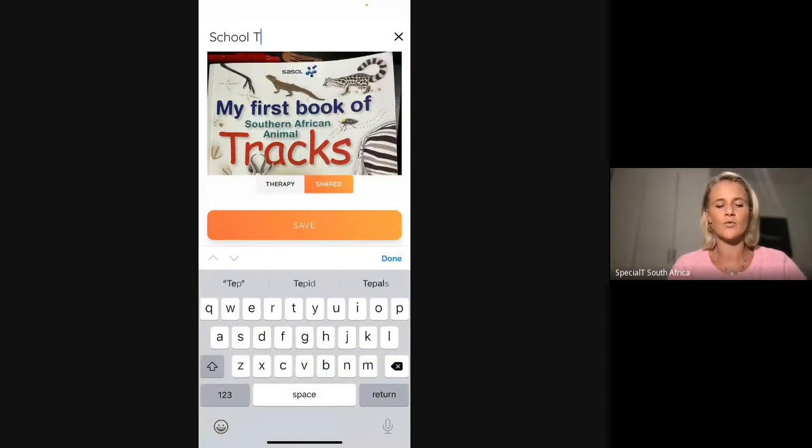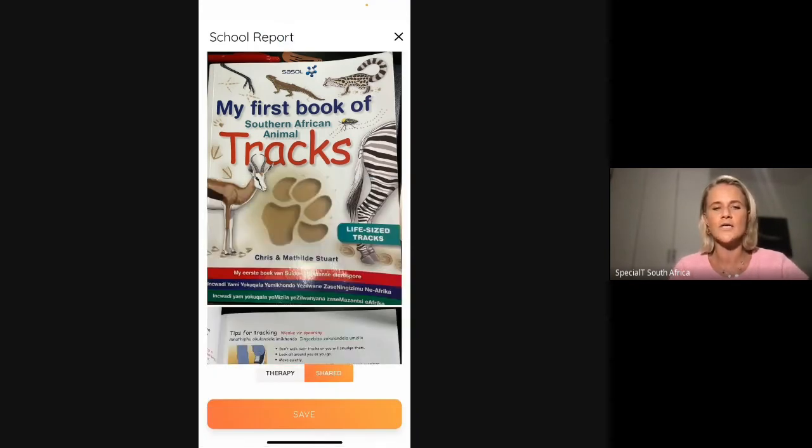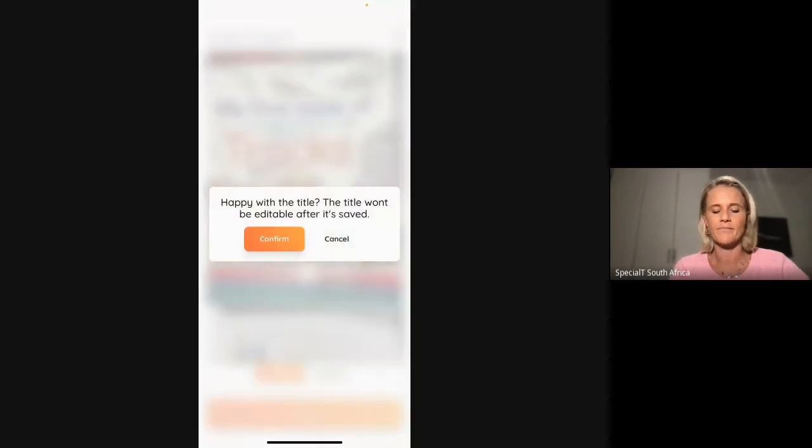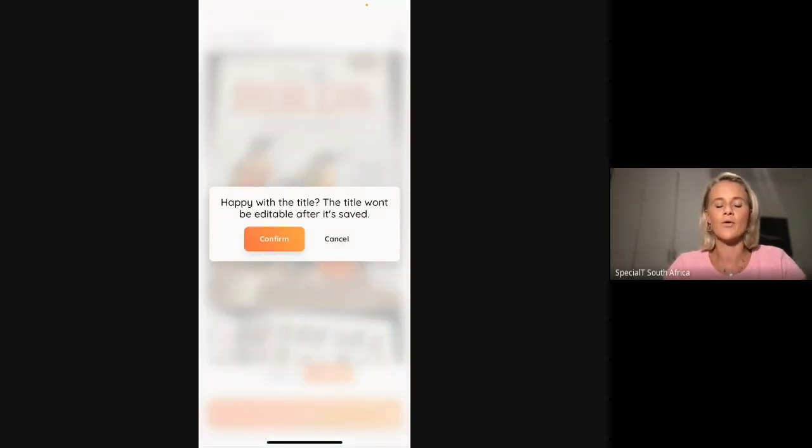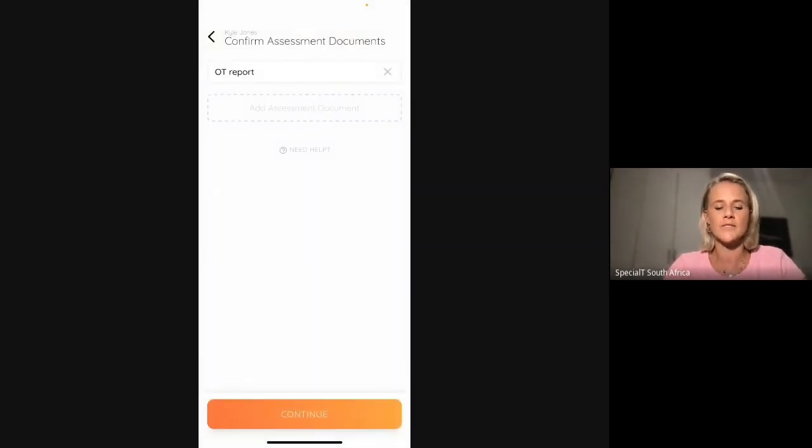Once again, you can also change the status of your document. So do you want that to be therapy only or a shared note? If you are uploading sensory processing measures so that you don't keep the little pieces of paper lying around, you can take those photos and decide whether you want it to be shared or therapy only. So once you're ready with your specific report, or if you have another report from another professional, you can then upload that report to the assessment document.